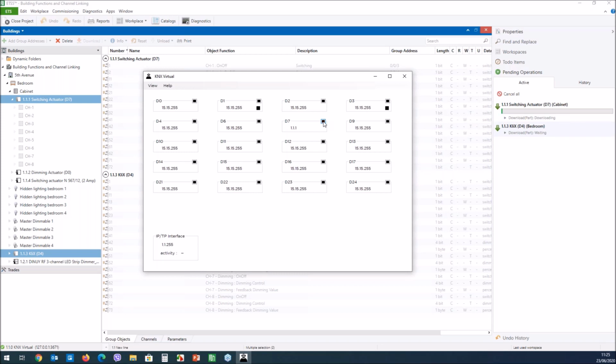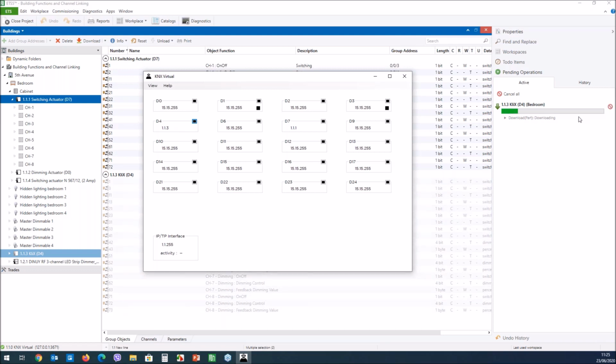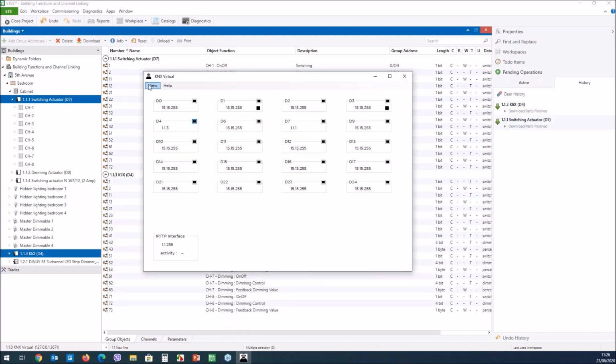So ETS is downloading the configuration. You see the individual address is taken. And now I have to download clicks D4. Individual address was taken. It takes some time until the download is finished. Okay. Push button and switching actuator were downloaded.